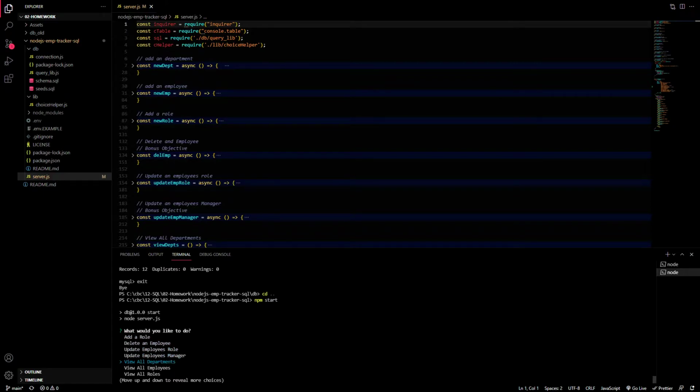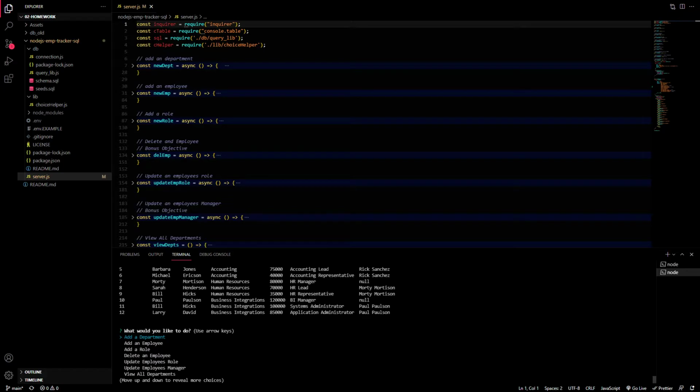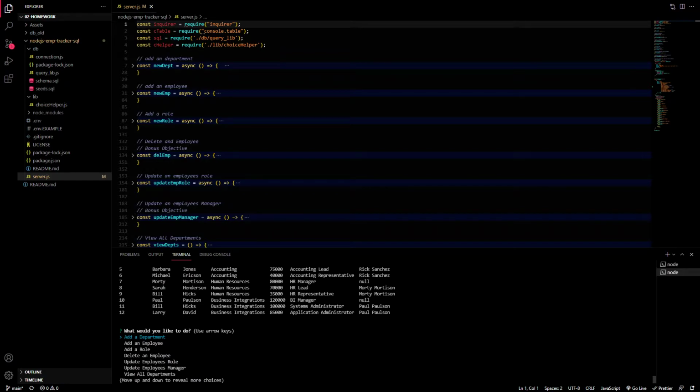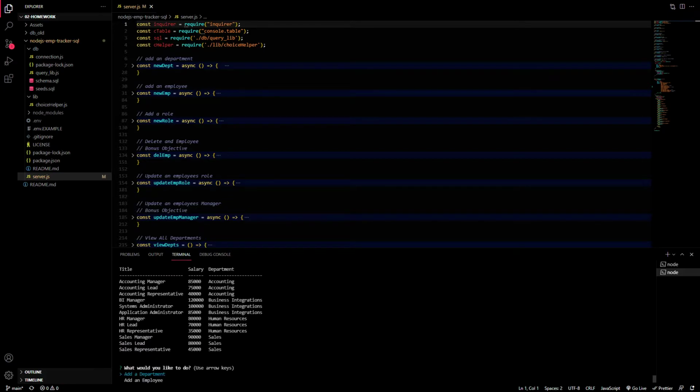So first, let's view all departments. And now let's view all employees. You will see here that managers are listed with a null value. And if they have a manager, then it will set them as whatever their manager is based on the ID that's associated in that table. We'll take a look at our roles. So here are all the roles currently throughout the company.